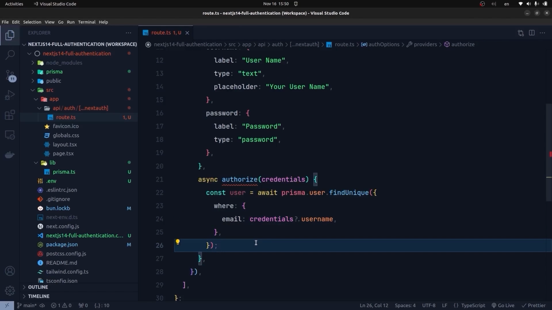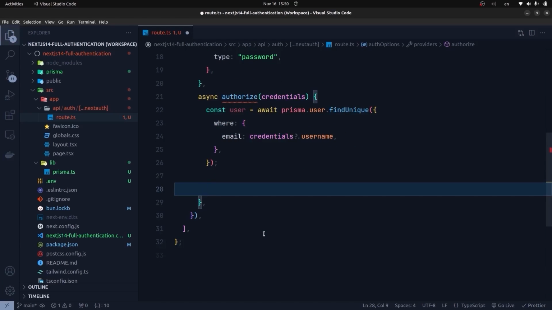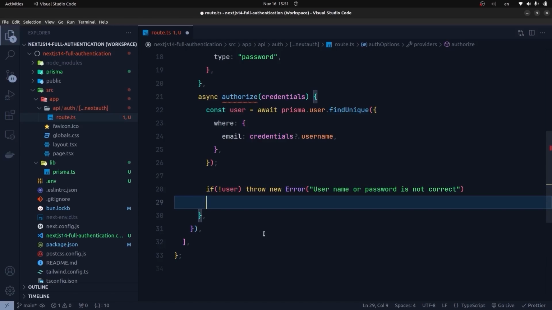Okay, and then after the findUnique function, we're going to check if the user exists or not. So here I'm going to say if not user, which means that the user is not found, we can just return null, which means that the user is not authenticated, or we can throw a new error here and set its message to "username or password is not correct". And now if the user exists, we need to check the password provided in the credentials object, which is the password provided by the user in the sign-in page, against the actual password of the user inside the user table in our database.